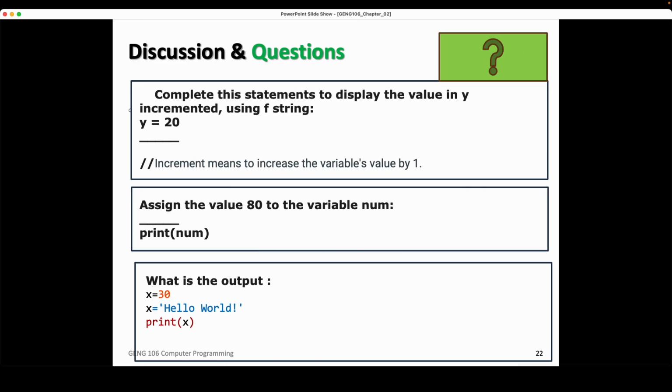And what is the output? x is 30, x is hello world, and then print x. Hello world, yes.